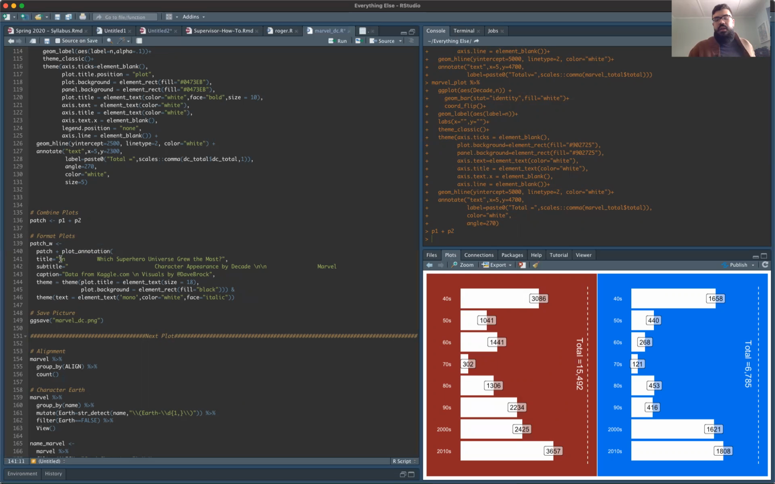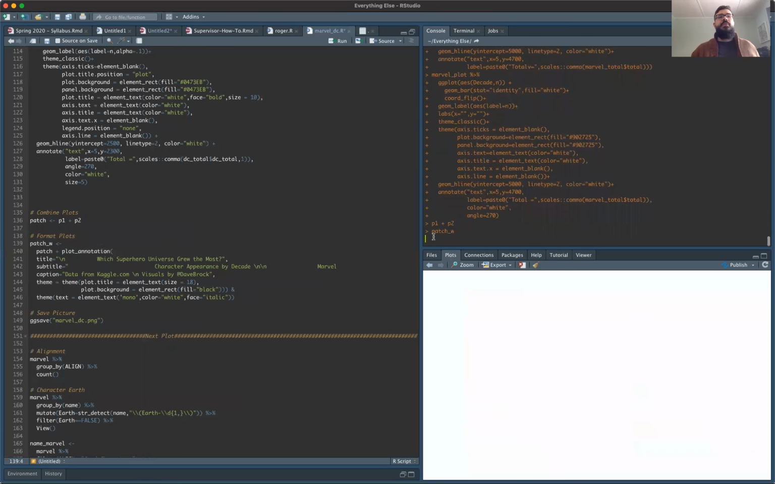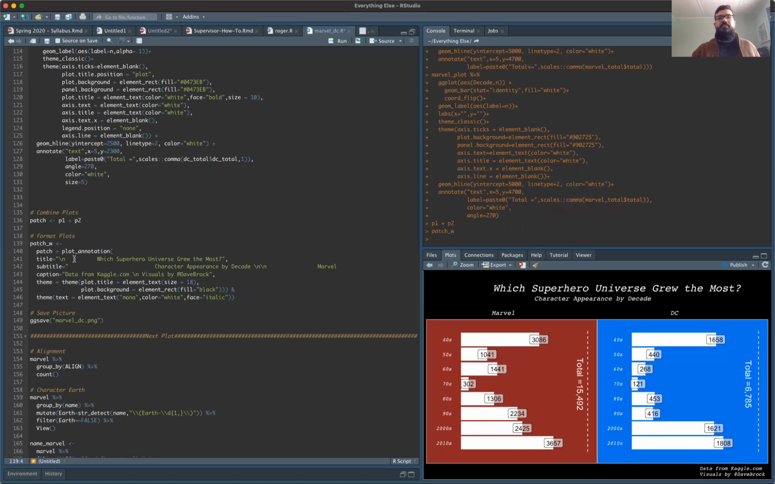The \n is called an escape character, so it makes a line return, and it just tells it to essentially. And I'll just do this. You can see again what patch W looks like. But the \n gives us the line break originally, just to kind of push it down from the screen.